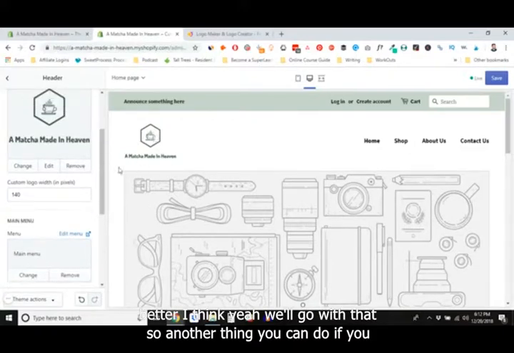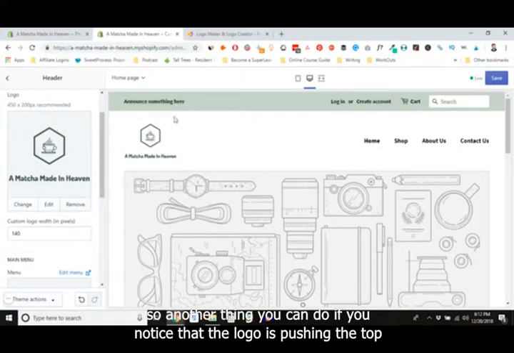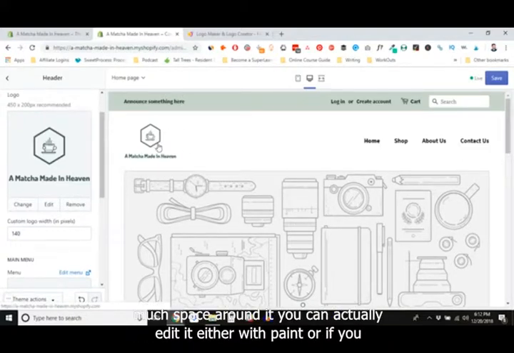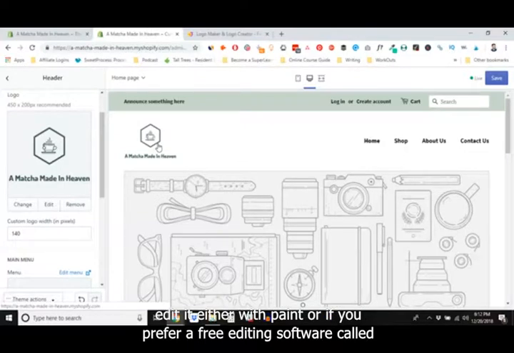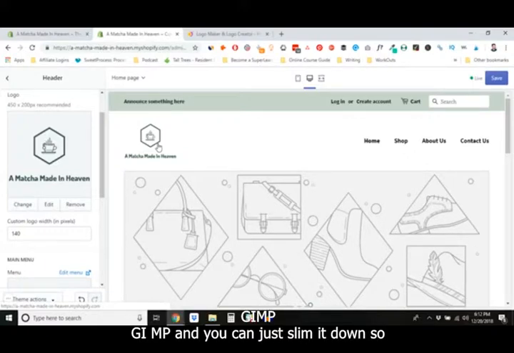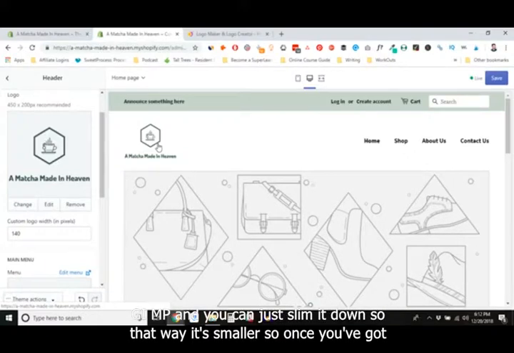So another thing you can do, if you notice that the logo is pushing the top and this slider down and up, there's too much space around it, you can actually edit it either with Paint or if you prefer a free editing software called GIMP, G-I-M-P, and you can just slim it down so that way it's smaller.